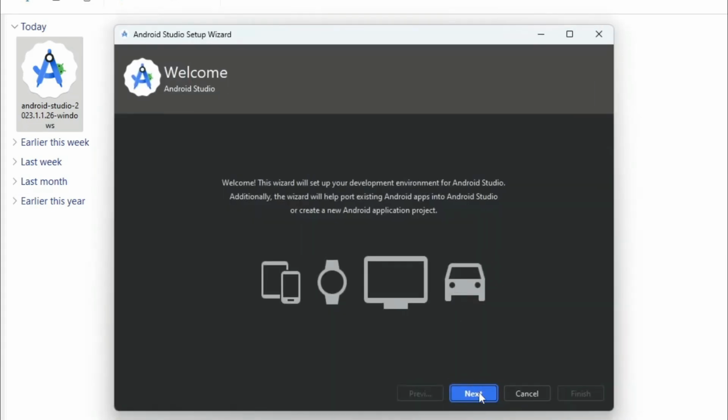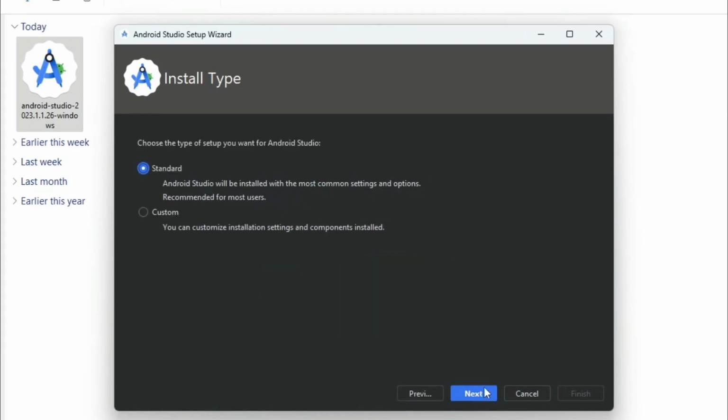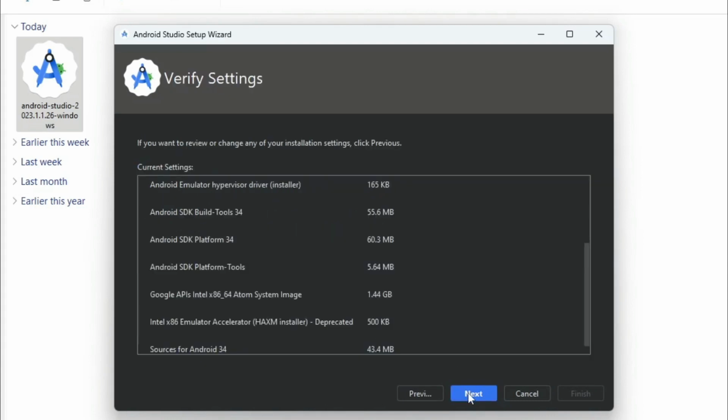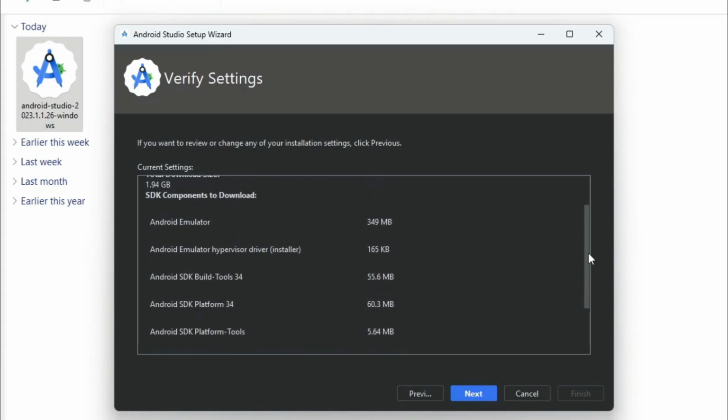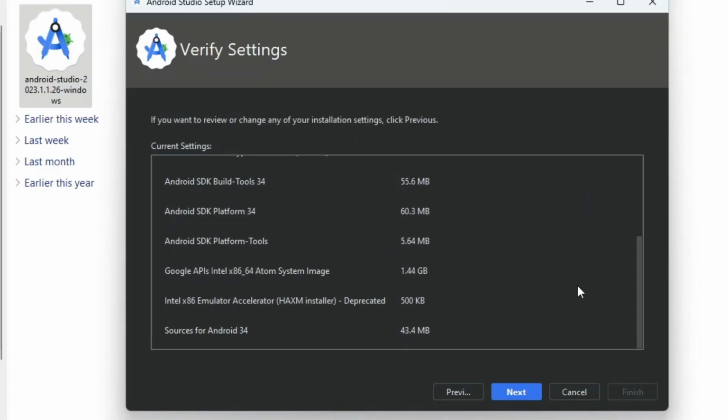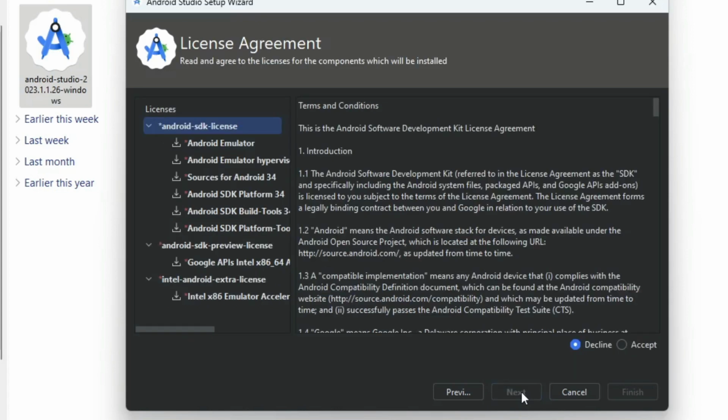Click on next. Click on standard and press next button. You need a big internet data. Click on next button. And now click on Android SDK licenses and click on this accept radio button.